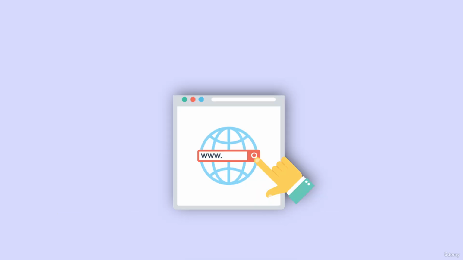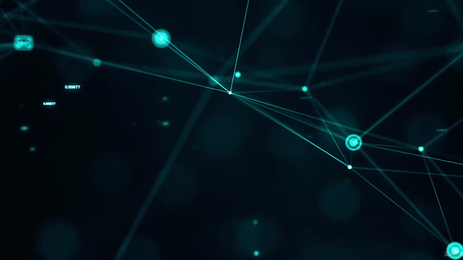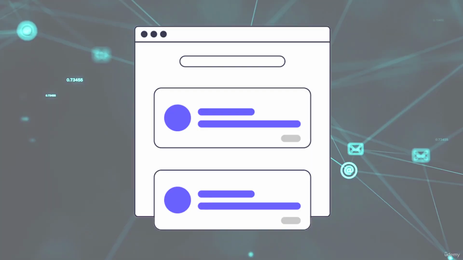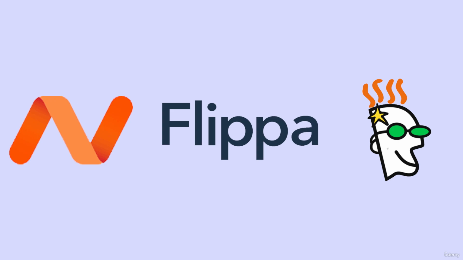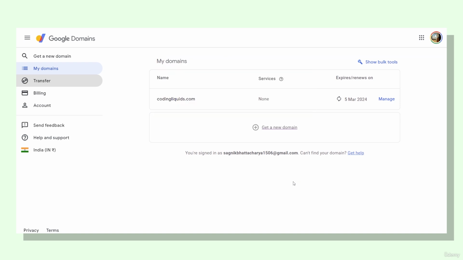To put it simply, a domain name is a string that a user types into the search bar in order to visit a particular website. You can buy yourself a domain name from many websites, but I would recommend Google Domains. It's pretty easy to get one.